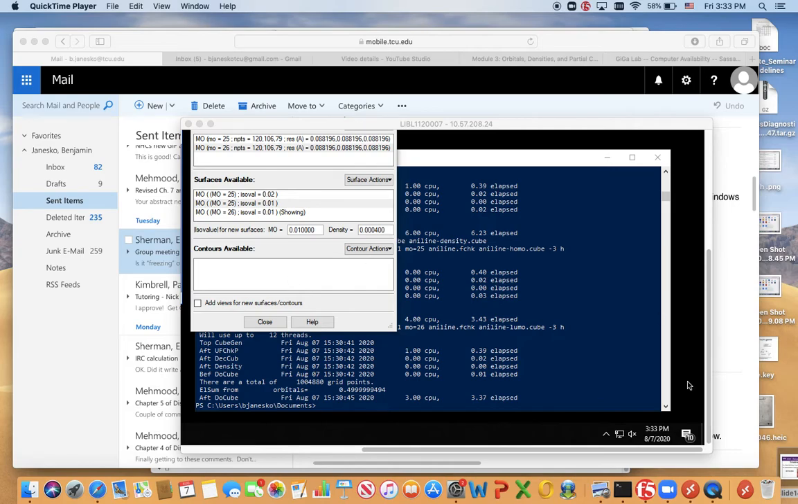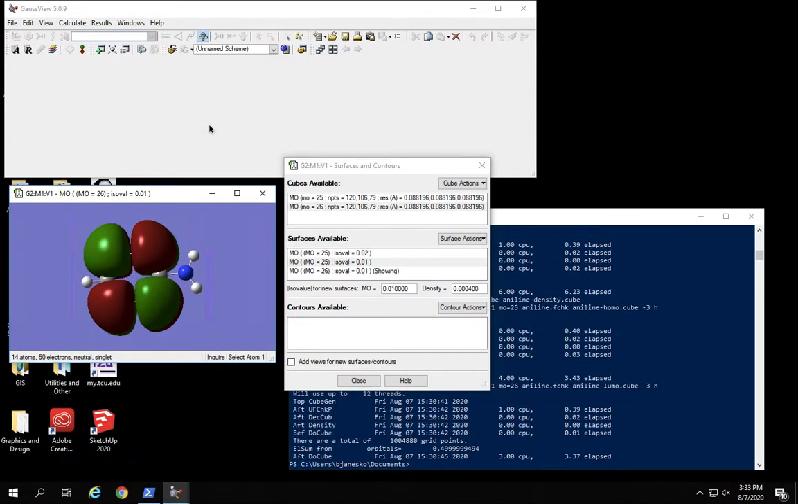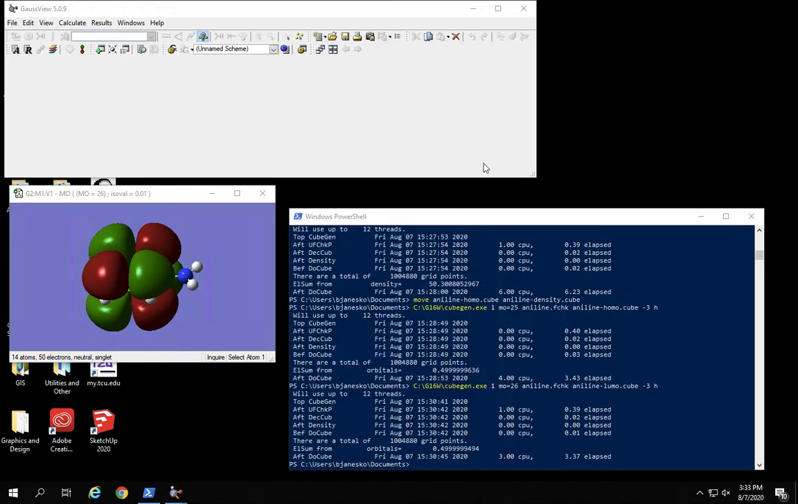Welcome back. So we're going to go back to our shared desktop and continue on with part 2 of this lab practical. So in part 1 we talked about computing the orbitals, the structure, and the electron density of this aniline molecule, doing almost everything through the command line. Now our next step is going to be to compute the electrostatic potential.